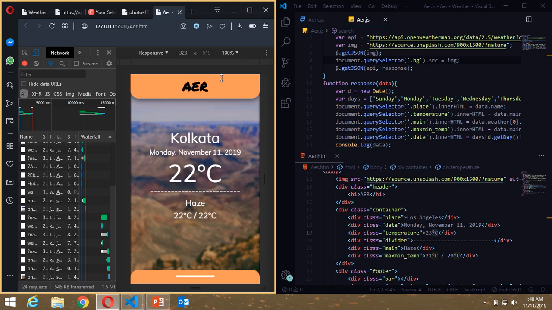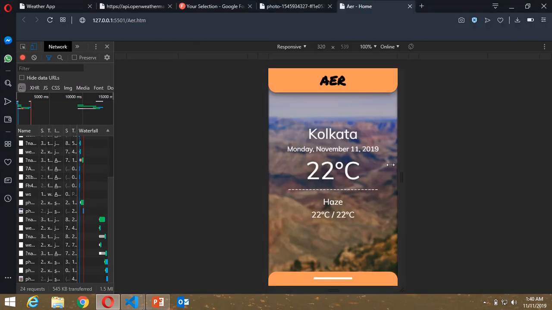So yeah, there you have it, guys. This is the working weather API or weather app called AER. This thing would be also available on SoloLearn. You can check it out over there. All the links would be down in the description below, I hope.